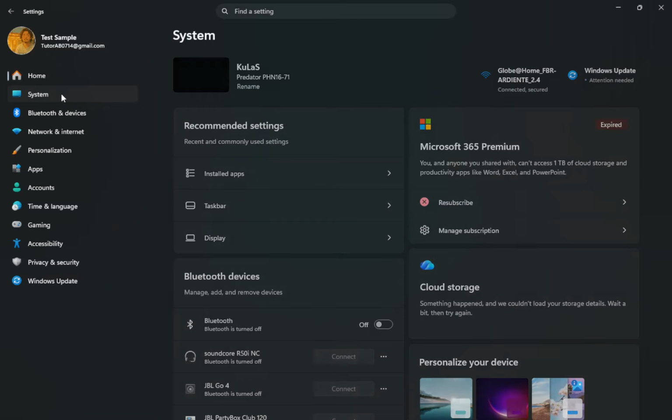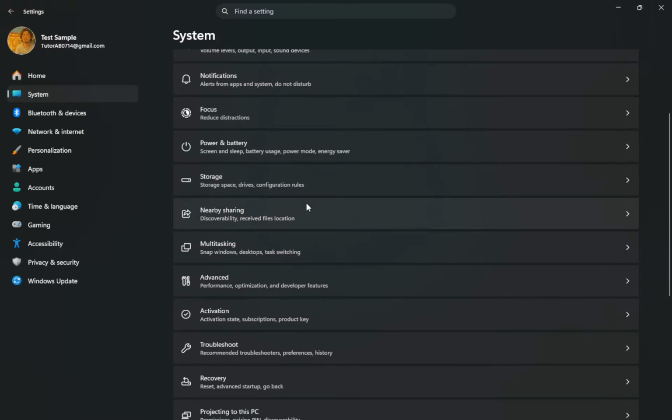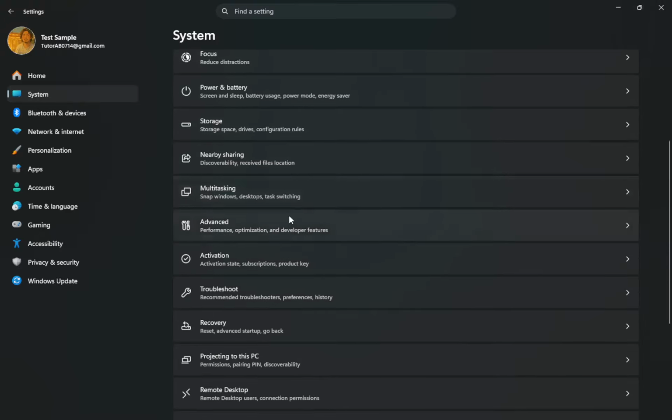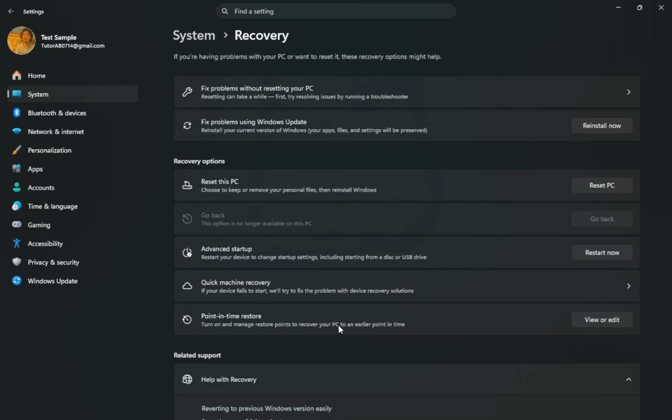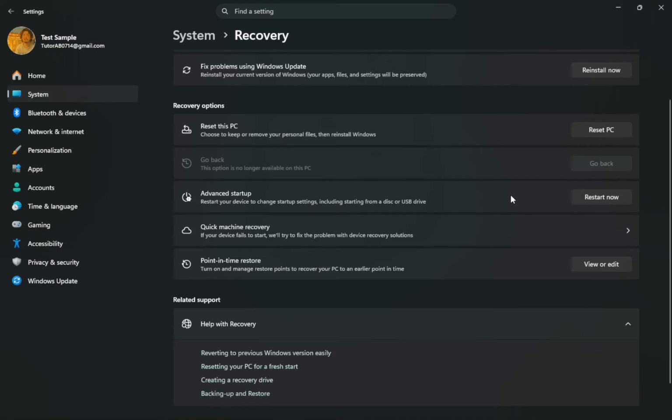From the System section, find and click Recovery on the right pane. The Recovery page shows several sections, including recovery options with items like Reset this PC and Advanced Startup. Stay on this page for the next step. Now go to the Advanced Startup section on this recovery page. Under Advanced Startup, click the button labeled Restart Now.